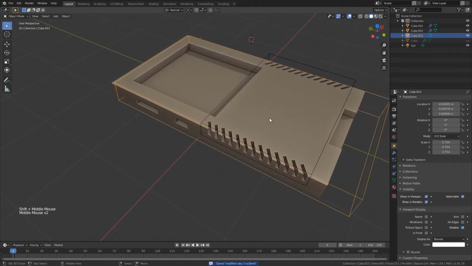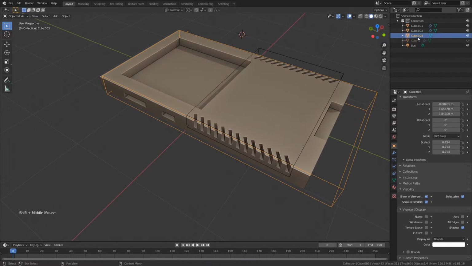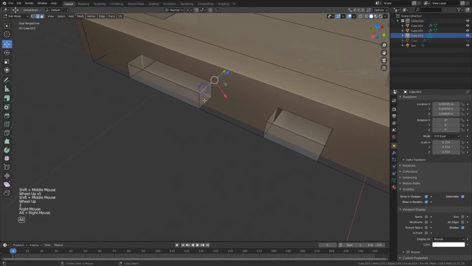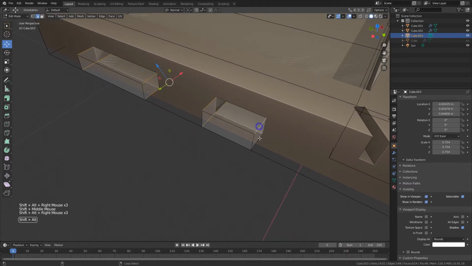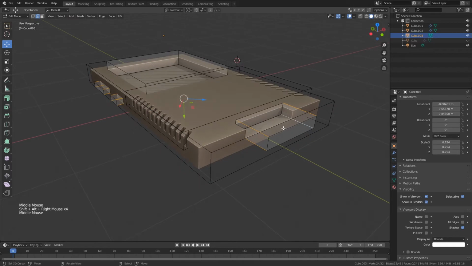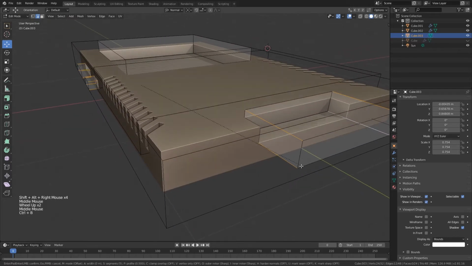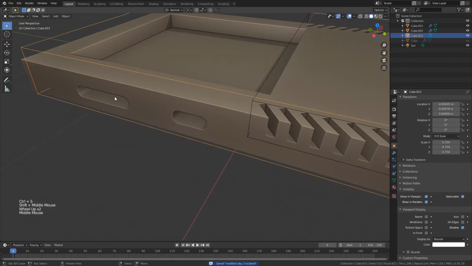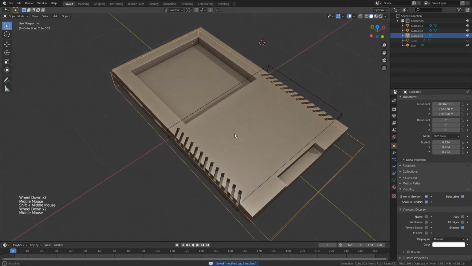Now the fun part about this is, if I go back to edit mode, let's say I want some radius over here, I'll select all these edges, and now if I create a bevel and come back to my object mode, you can see the cutouts also have a bevel. All right, and this is very interesting.